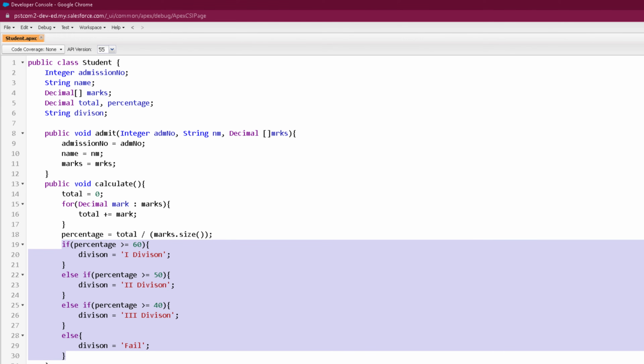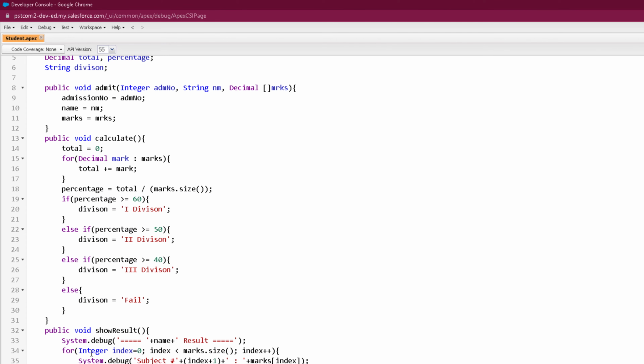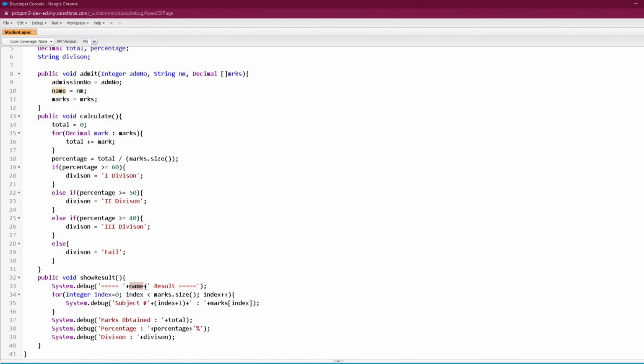Finally, in the show result member method, we are showing the result. So it will print the student name and then result. So if the student name is Amit Kumar, it will print Amit Kumar result. Then this for loop will print marks of each subject along with subject number. And here you can see we are using index to access each element of the array. For printing the subject number, we have used index + 1 because the array index starts from 0.